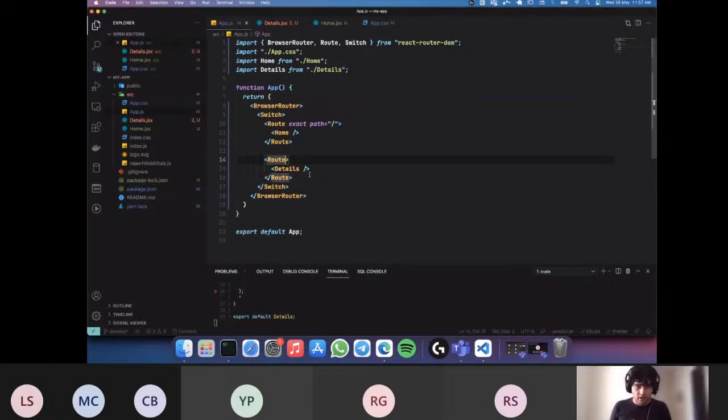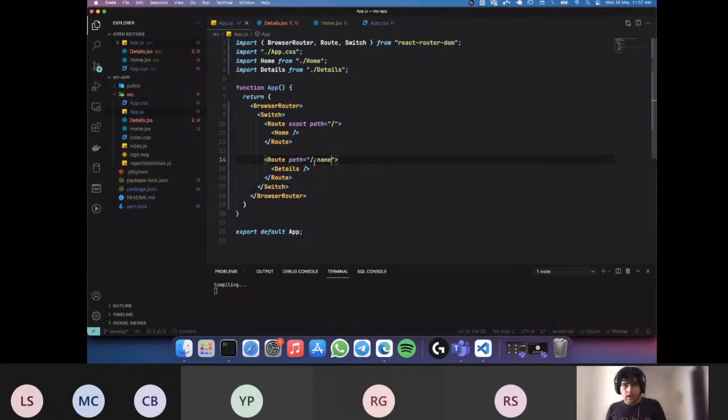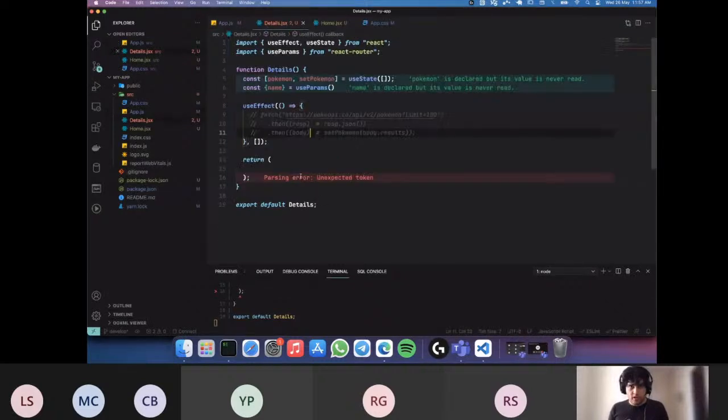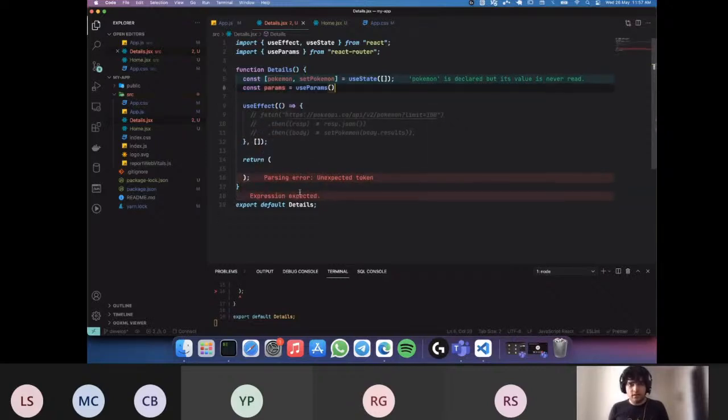But now inside this route, we don't want it to be an exact match because remember we're passing in a variable now. We don't need it to be exact. So we're going to pass in a path equals a string /:name. And this is where we define the parameter name. So anything that is a colon and anything that comes after that, this is what our parameter is going to be called. So over here we can destructure it out of useParams. You could also do something like const params and then params.name, but destructuring makes it so much simpler. Don't you agree?